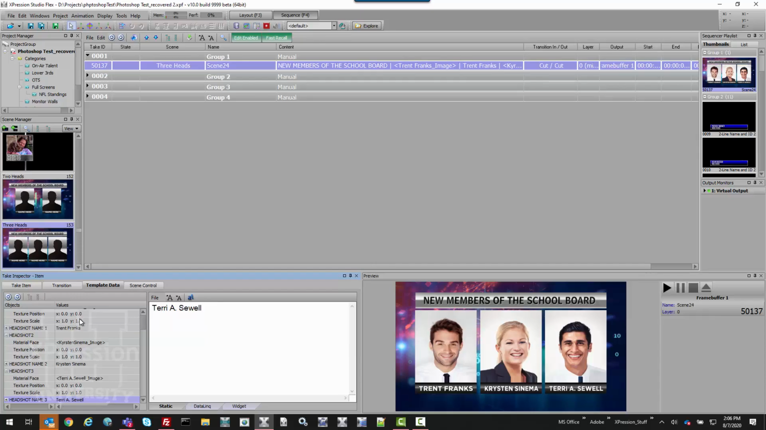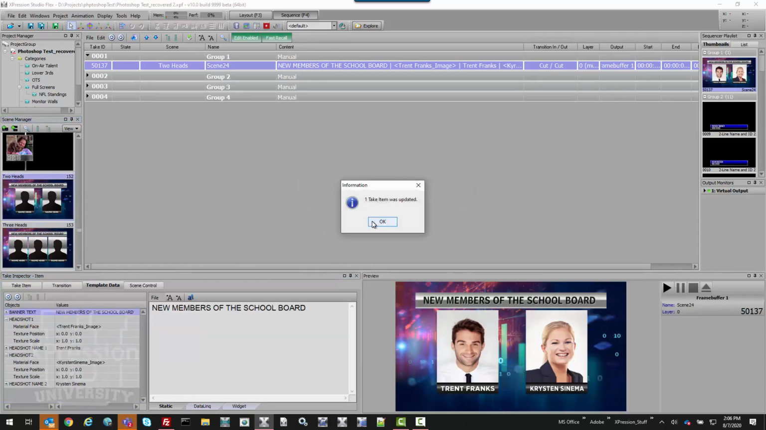So that lets me put in the information, and I can change all the content, and I can change what scene, which is really the most important part here, to meet what the work requirements are. So this is replacing the scene on an existing take item.